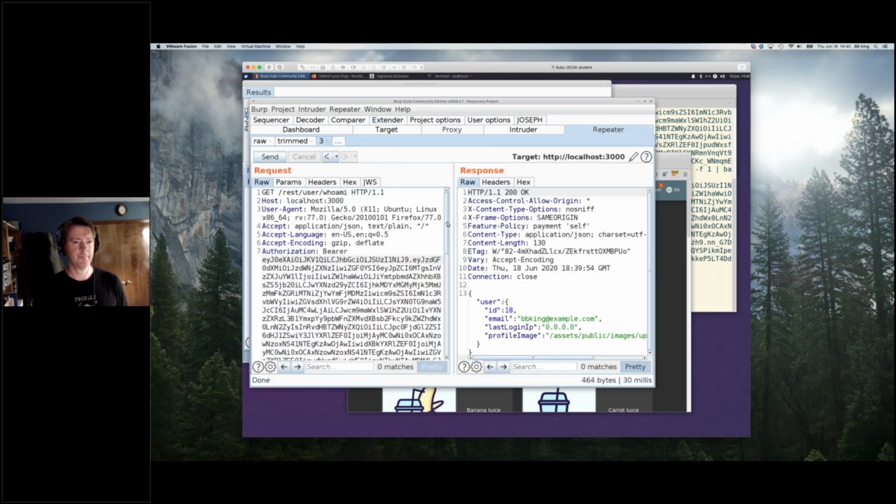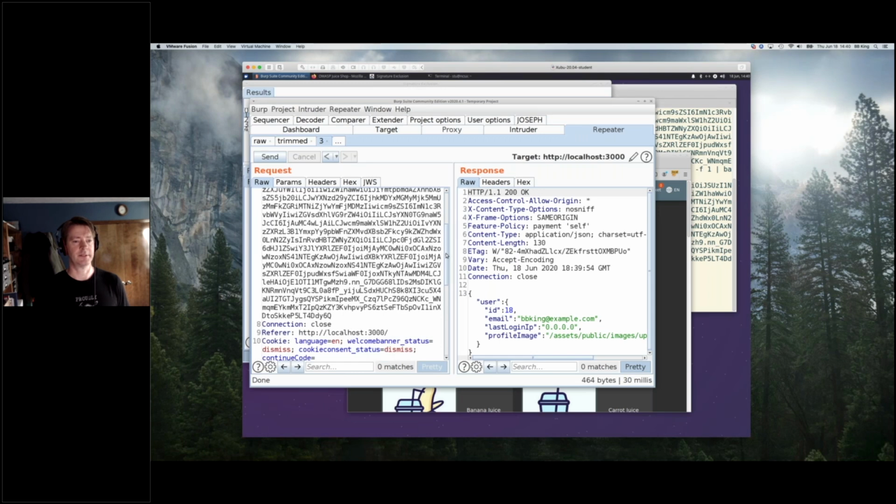Thank you. Is it correct to say that JWT is used in API authentication? Yes, very often they're used in API authentication. Awesome, thanks.